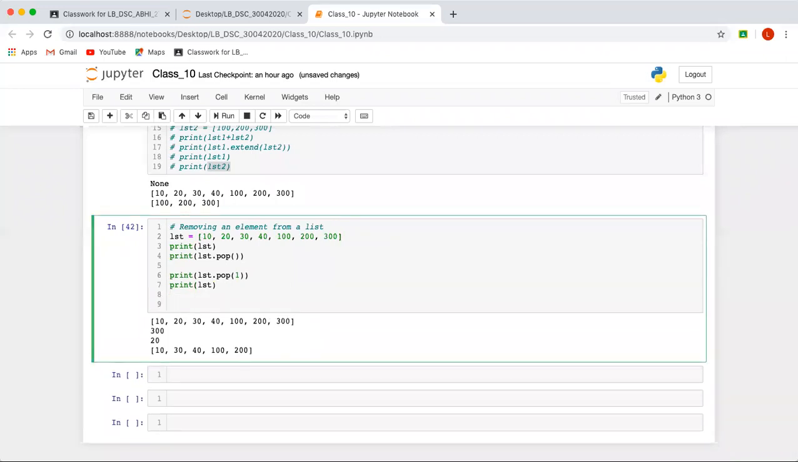Next we have the remove function. You can remove the last element with the pop method without index. If you want to remove an element at a particular index, you can use the pop method with the index. But if you want to remove an element by value, you know the value.